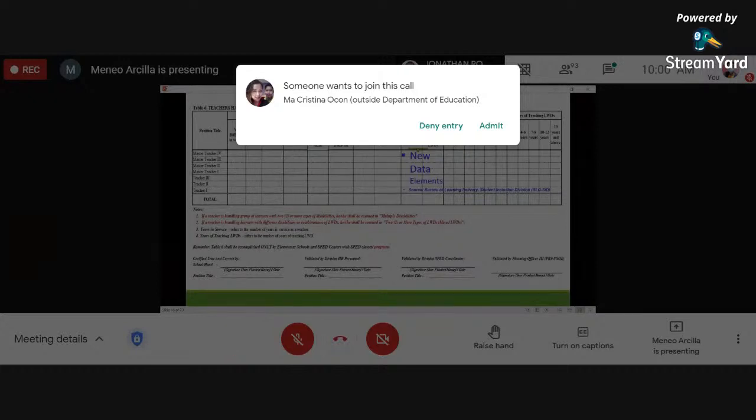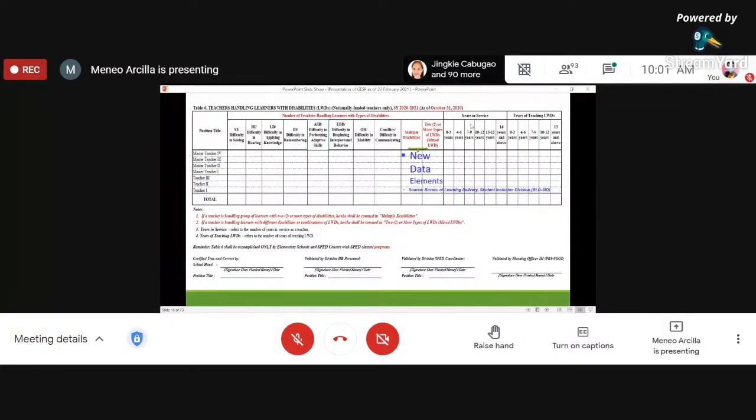Teachers, dito po, medyo ito, importante po ito. Teachers handling learners with disabilities, nationally funded teachers for school year 2020 to 2021 as of October 31, 2020. So, new data elements po ito. We have here ang ating teachers in our SPED number being asked the number of those handling learners with type of disabilities. Also being asked is the years in service, years of teaching LWDs.